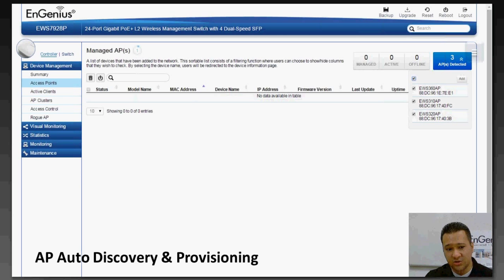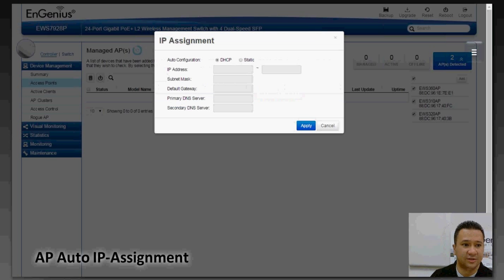Actually, the next feature that we are going to highlight here is also something it does. It will automatically ask you what IP address you want to give to the access points, because of course the default address cannot stay like that. You can choose to use a DHCP server to assign the IP addresses, but you can also set up a range that lets the EWS assign the IP addresses to the access points.